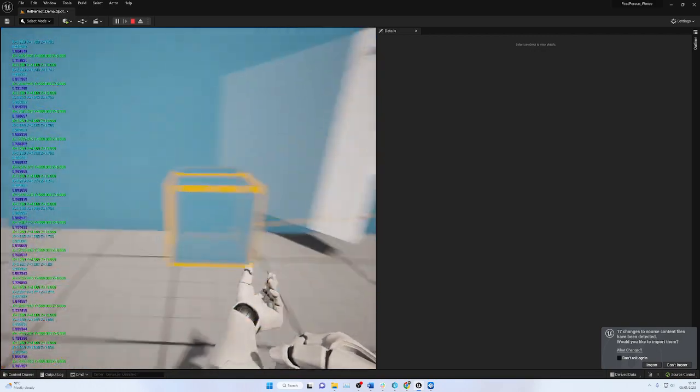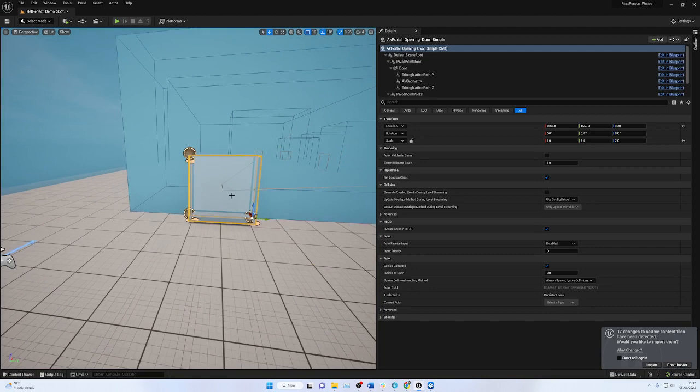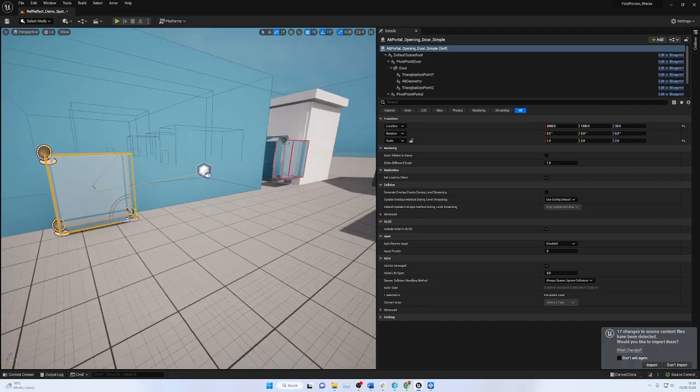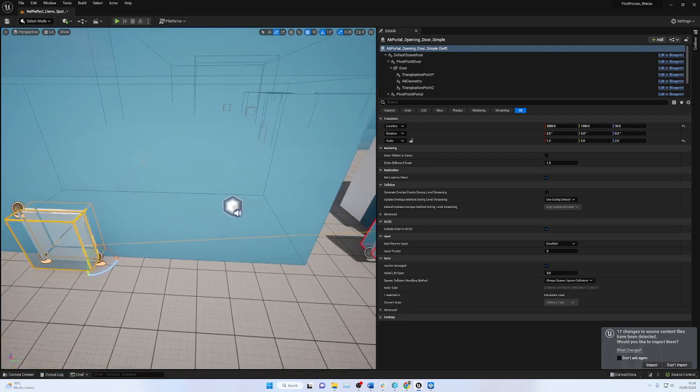Yeah, so this method works quite well. You can have your portals moving left to right like this if you want, or up and down. You can even have them rotate, but you need to make sure they don't go outside of the room, because then it's going to turn red and not work. And yeah, there's quite a lot of different possibilities with portals.